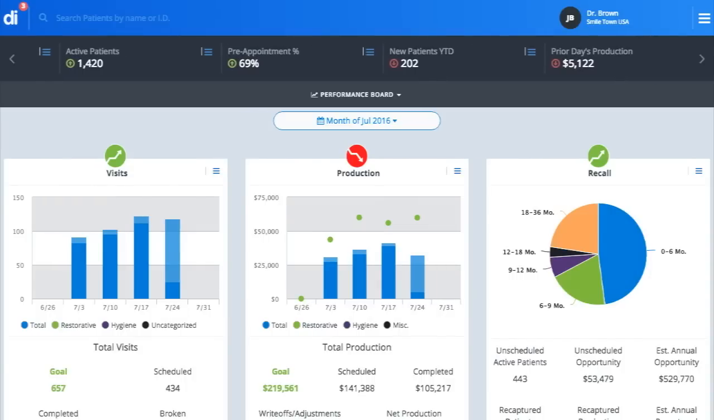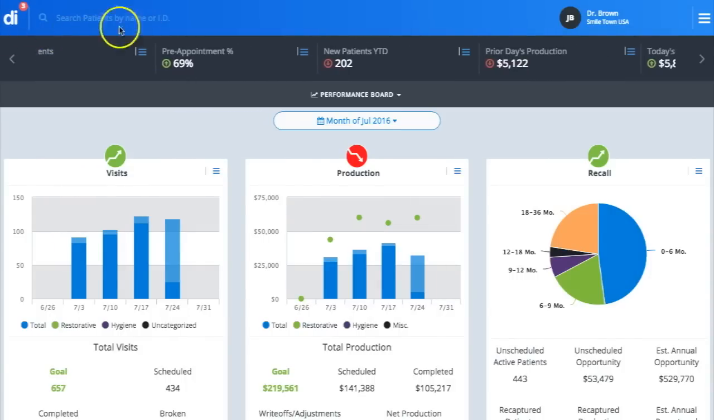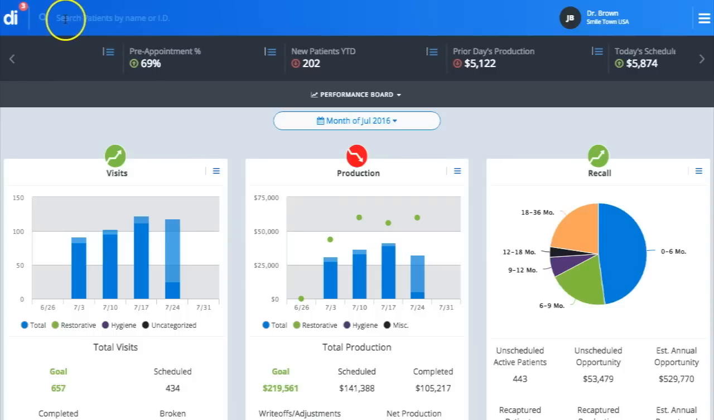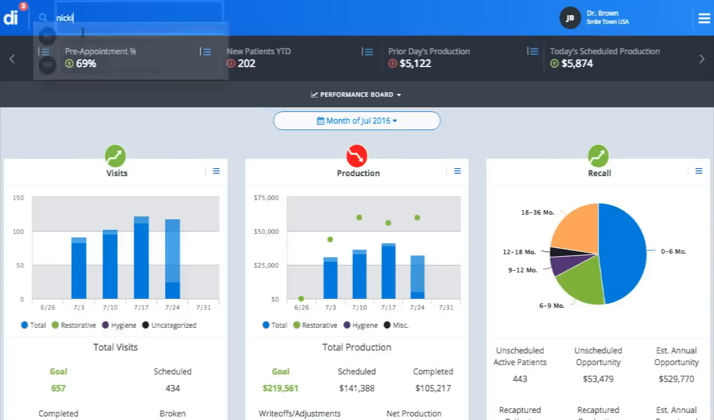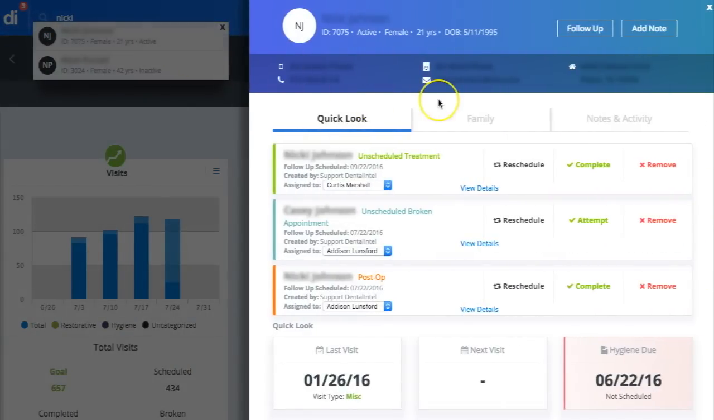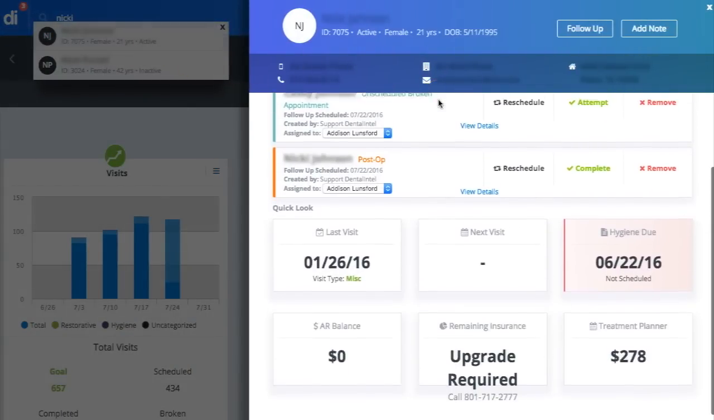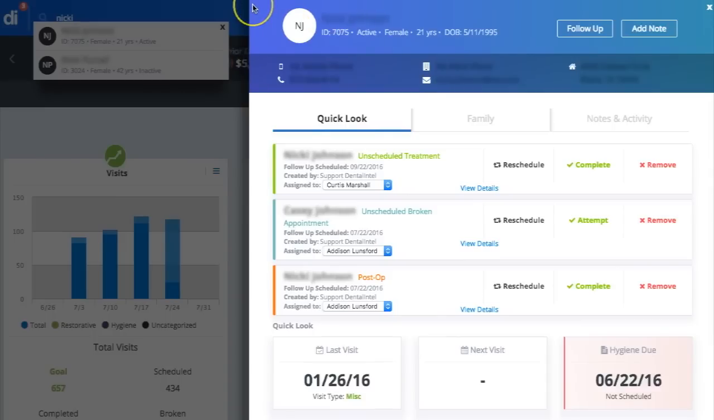All of the information that you need to effectively and efficiently communicate with your patients can be found in the patient profile card. You can search for a patient by either entering the patient ID, first name, or their last name. This takes you to the patient's profile card.